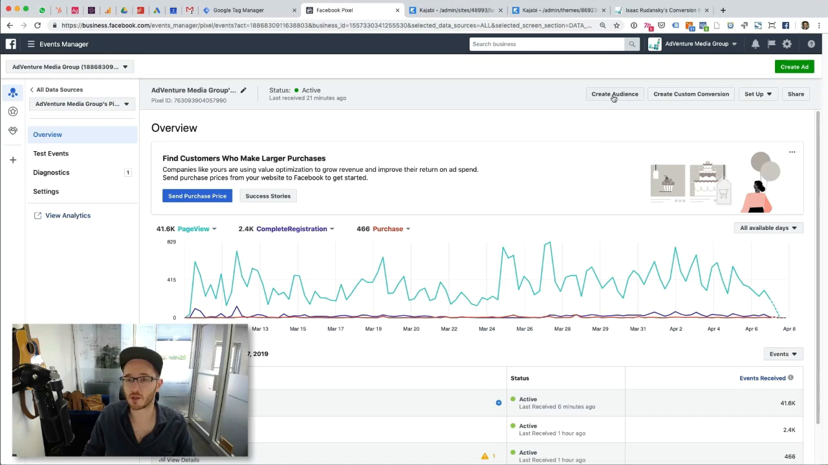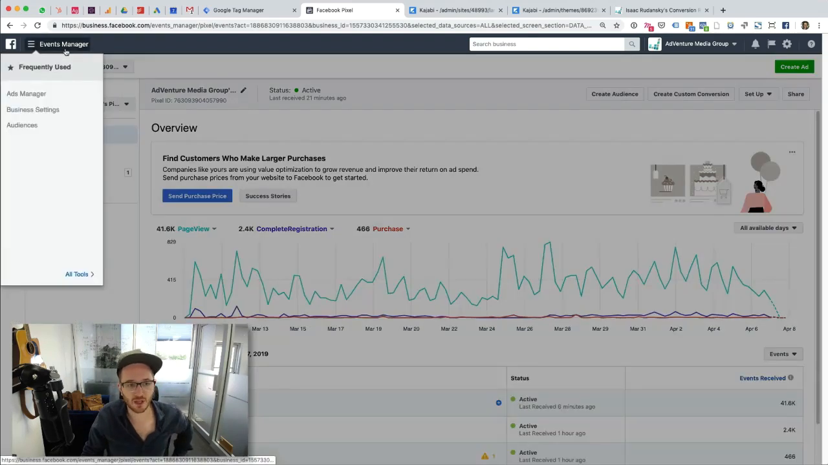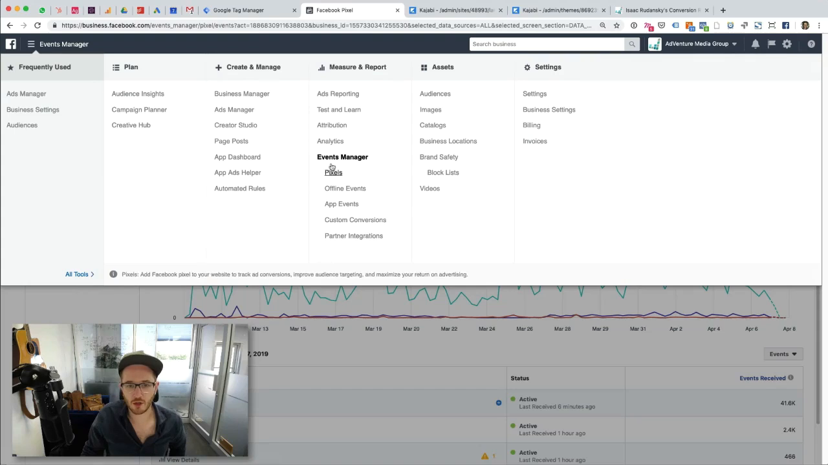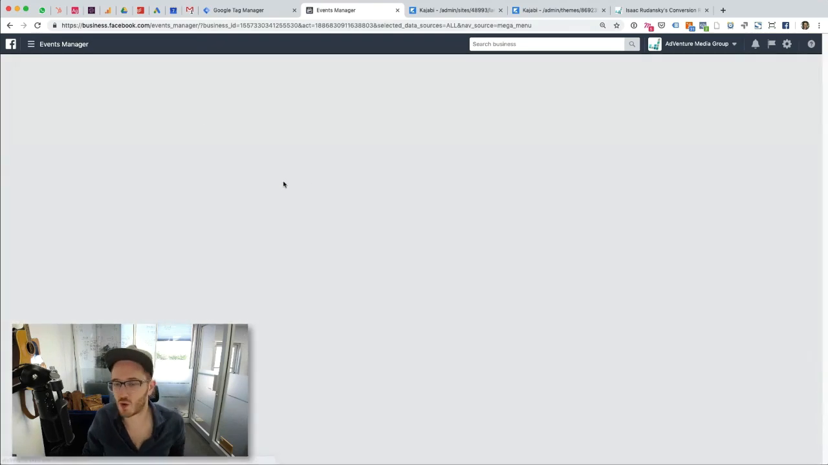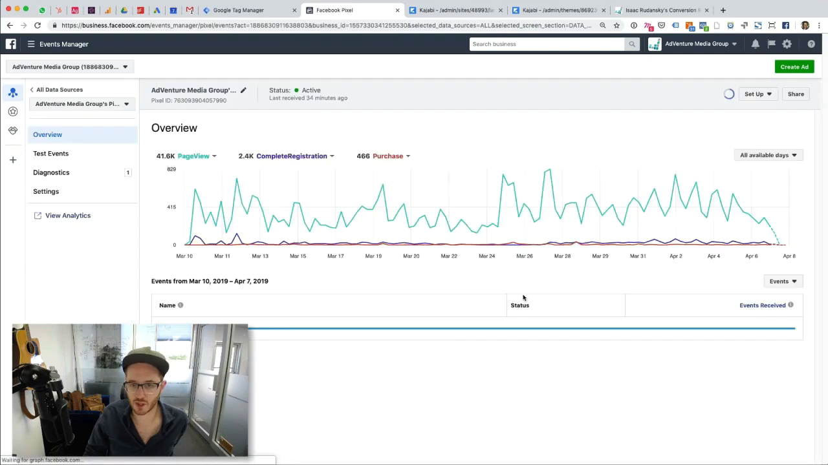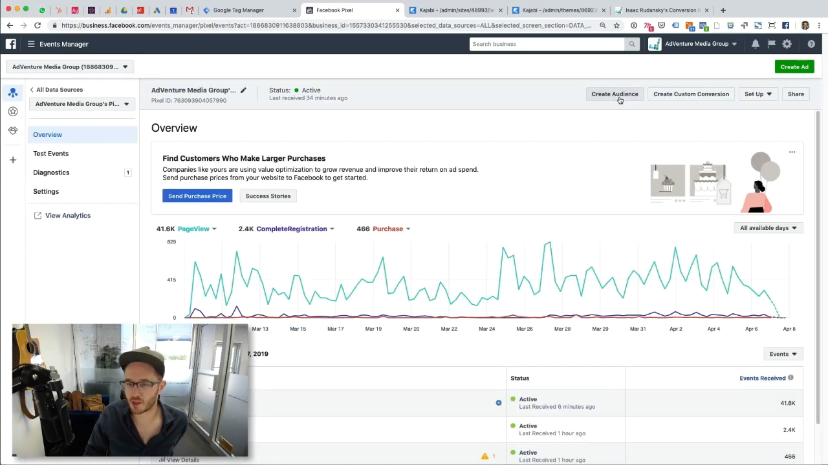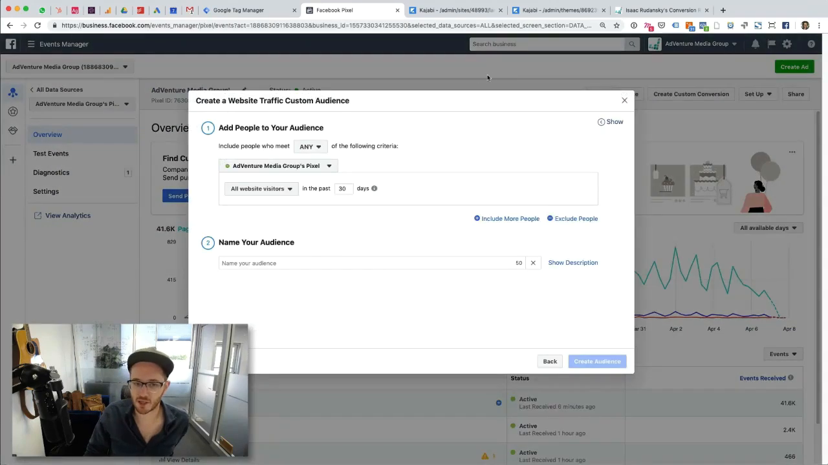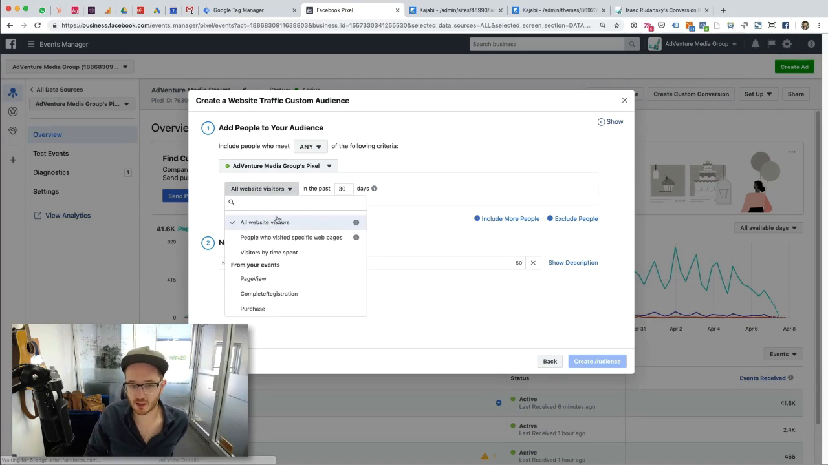But let's create an audience. So over here, we're going to create up here. And again, if you ever get lost, you always just go back up into this menu, go back to all tools, you go back into the events manager, and this is where everything lies, in the events manager. So you go into your data source for your specific pixel, and we're going to create an audience. And remember, we said audiences are segments of our population. So by default, Facebook allows you to create an all website visitors. That's the default audience.